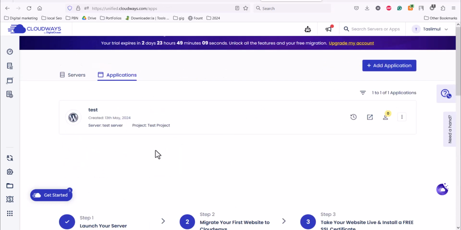In the next video, we will talk about the application: creating a new application, managing the applications, creating new websites, and creating unlimited websites on a single server.